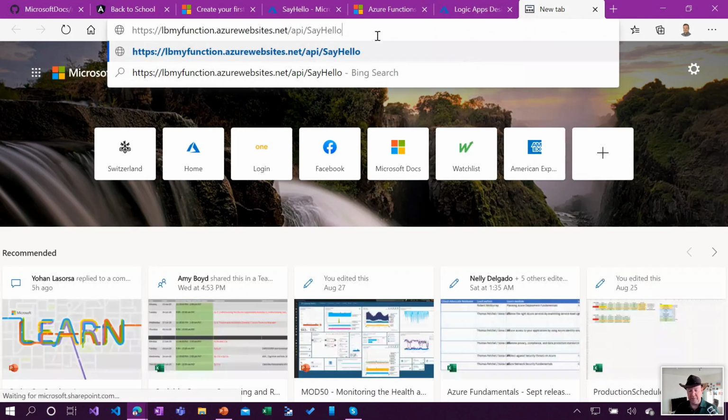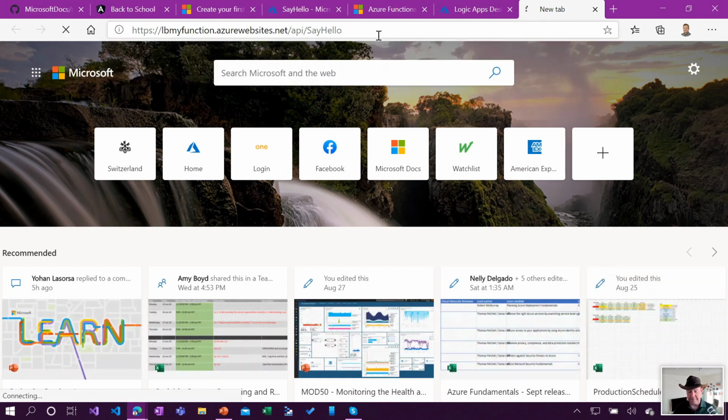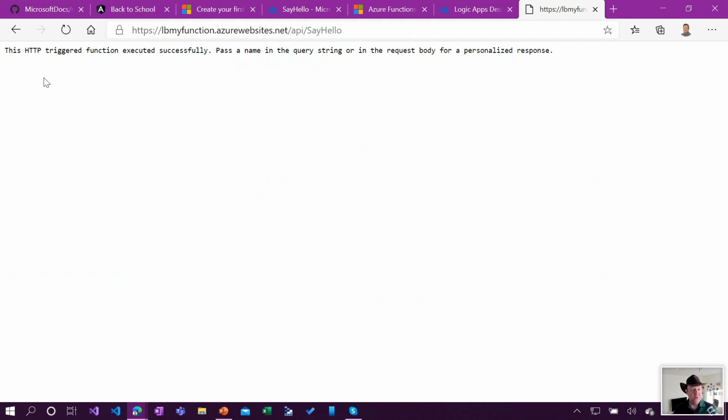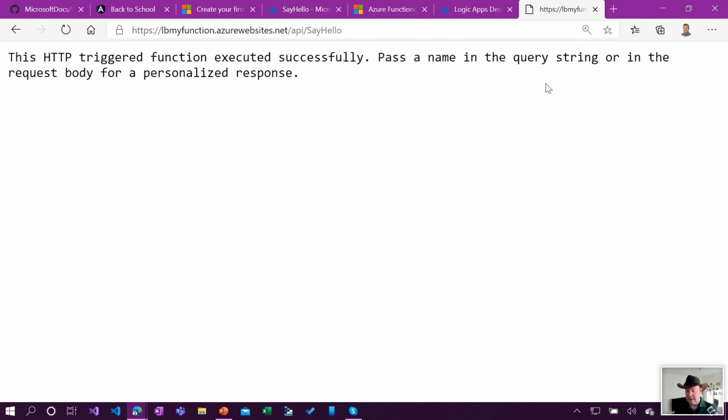And so if I just put it like that, the name is going to be null. I don't have any name. So let's see what happens. And now we see that it actually works properly. It tells me, please pass the name in the query string. So let's make that a little bit bigger. So why don't I do that?